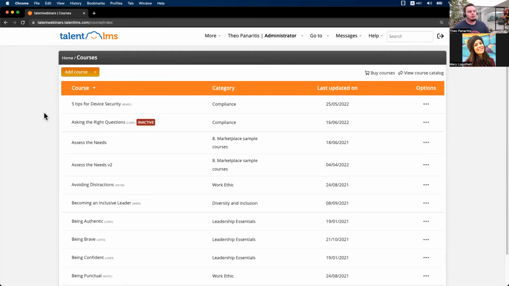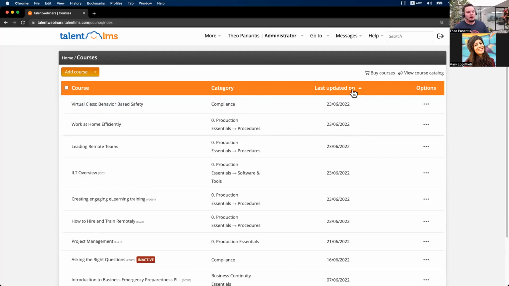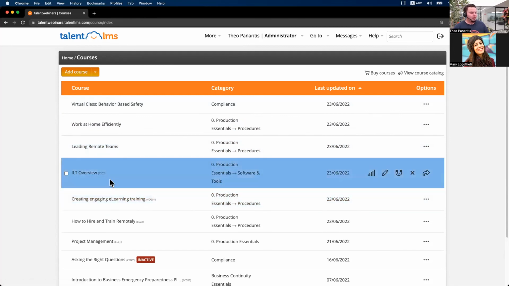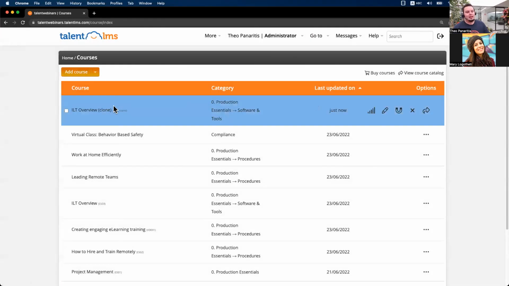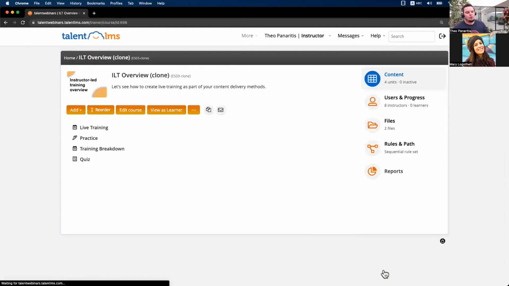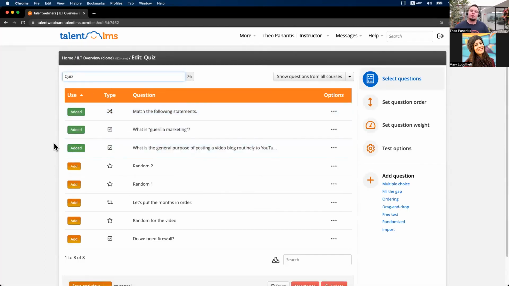So for example, let's say the last updated one, if I just go to clone this one, or can I? Yeah, let's clone this one. If I go now into the course and into the course content, what you will see is that everything that I have inside has been cloned. So yes, including the quiz. If I go to edit here, all of the questions that have been added into the first course will be added here as well.